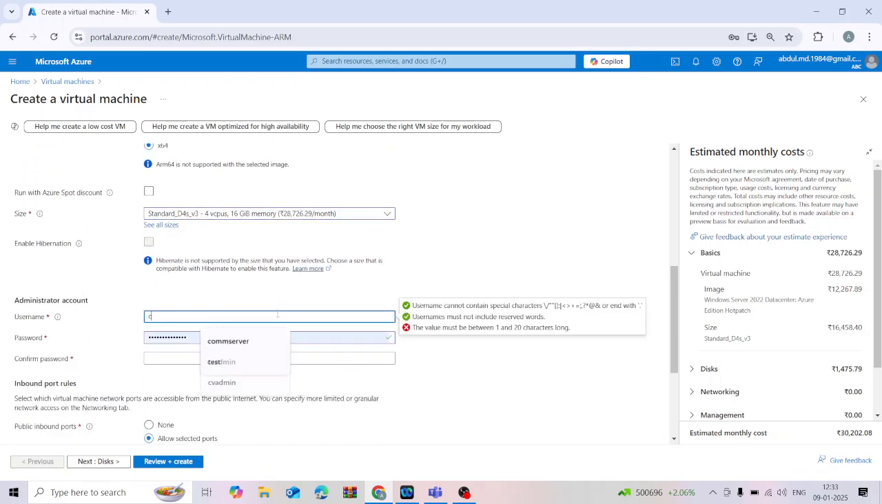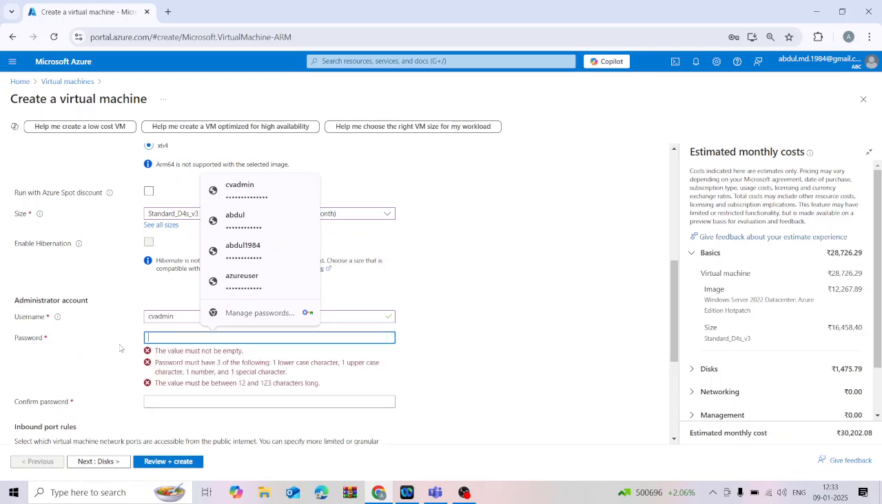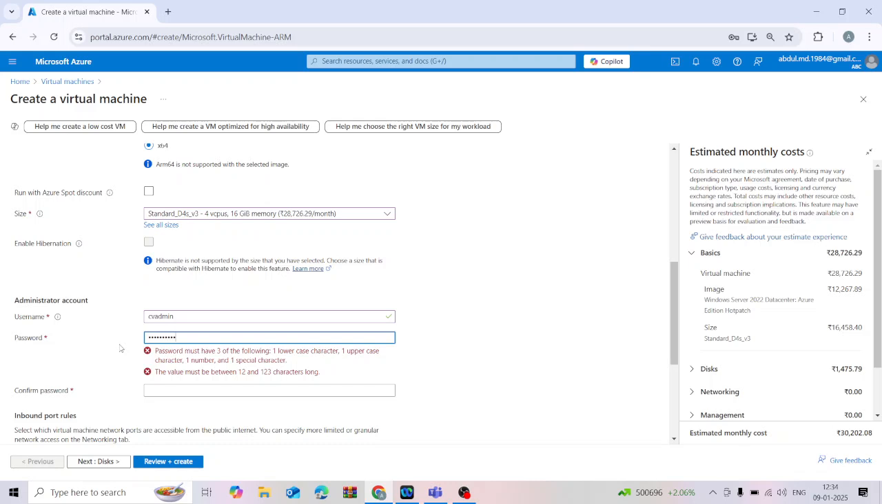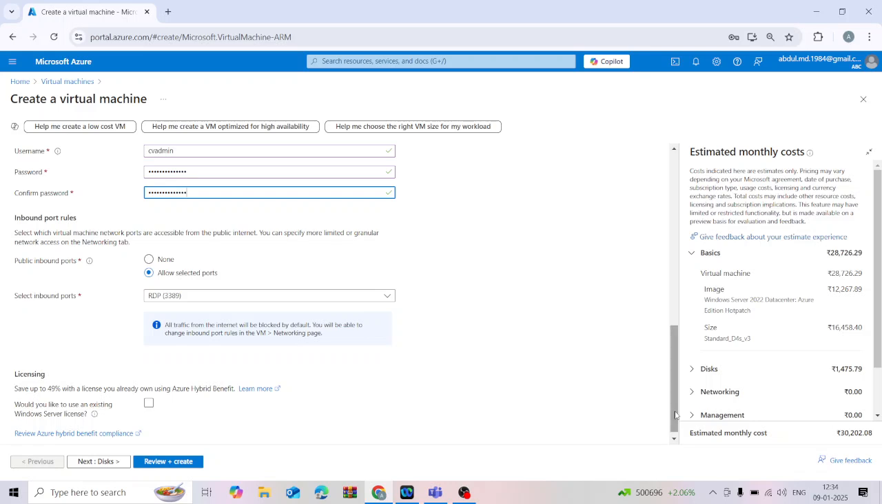For the user, I'll create something with the name CV admin, and I will define the password as per the rules. The inbound port should be okay: RDP 3389. I need to access through RDP, so I need that port open.